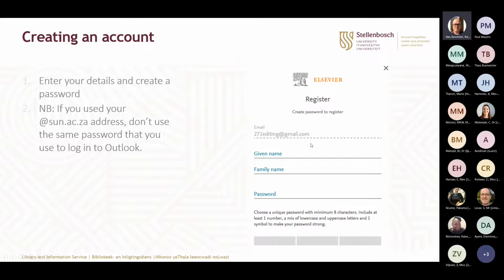Once you've gone that step, you can enter your details and create a password. Another important thing, something that sometimes causes a glitch as well, is if you do use your at sun.ac.za address, then don't use the same password that you would use for Outlook or for any of the other university platforms. This has also caused conflicts in some situations.